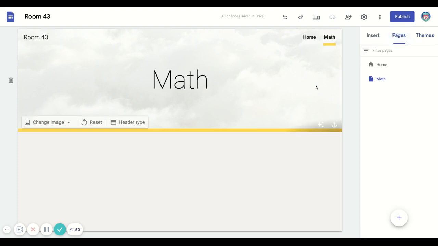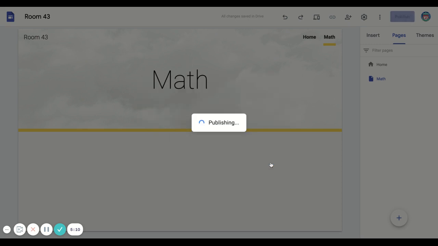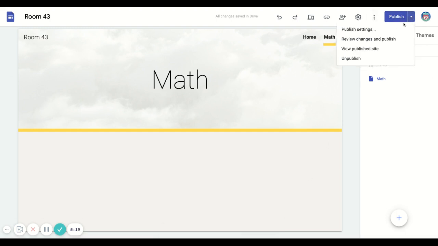So the last thing you do in order to get your web page up and running is you click this publish right here. It's going to take what you just created and it will publish it. It'll give you a chance to do your room site right here. And then you just click publish. And there it is. If you would like to go see it, you can view the published site right here.